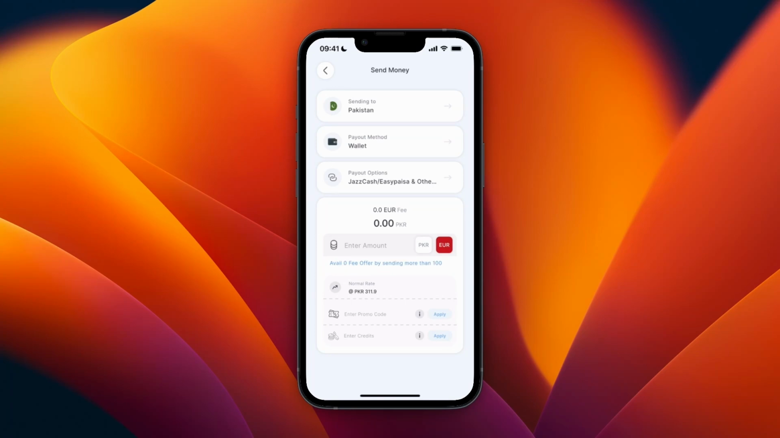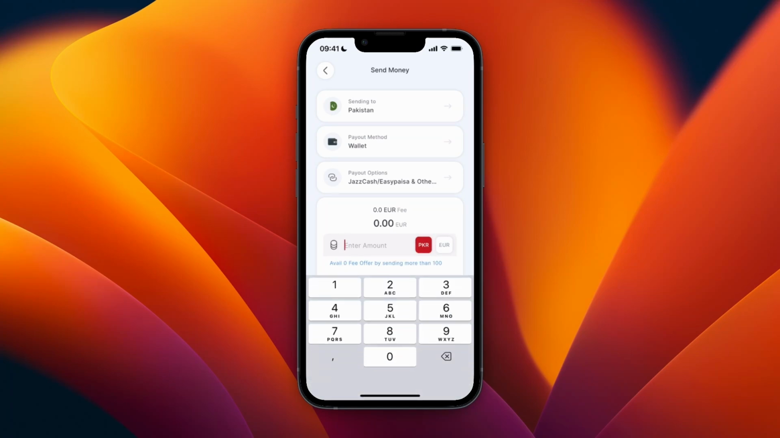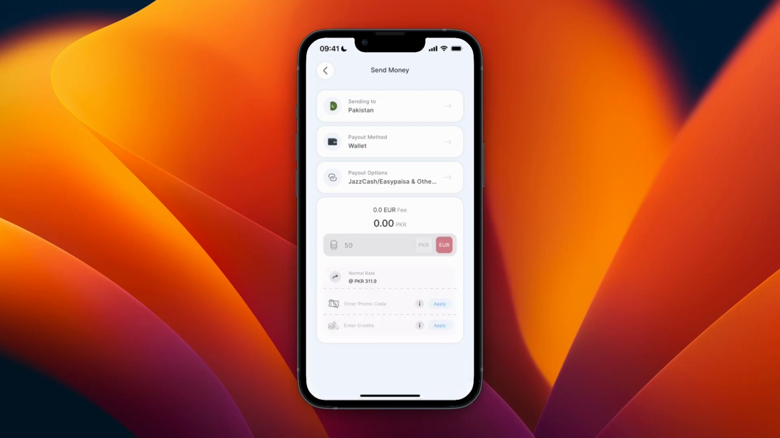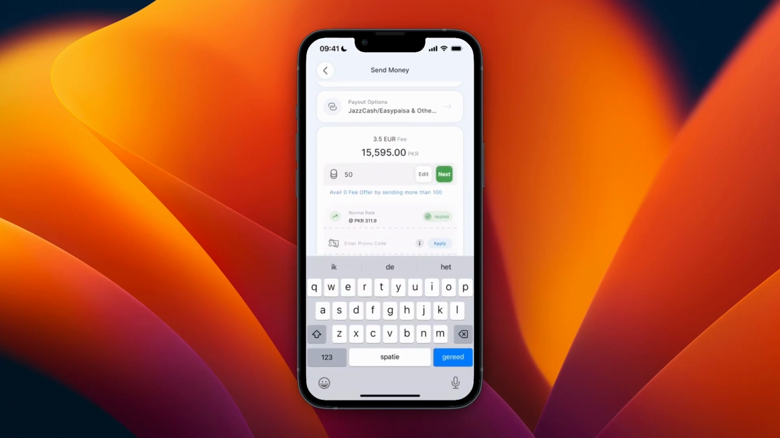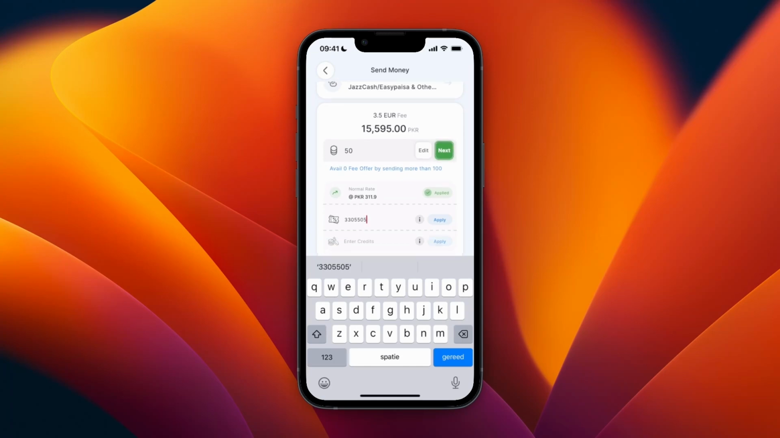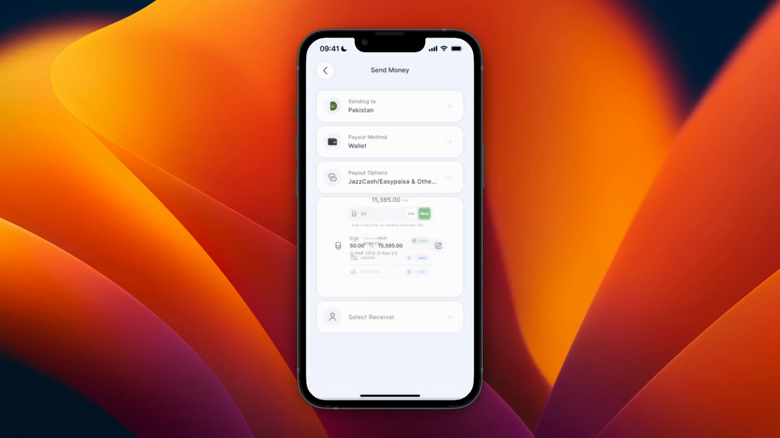Now you can either choose if you want to send an amount in euros, which is my currency, but for you it may be a different one, or in the recipient's currency, which in this case is Pakistani rupees. Now I'll just go with euros, and let's say I want to do 50 euros. Now if you want to enter a promo code, you can enter this code right here and then click on apply, and that should get you a discount. So then go and click on next.